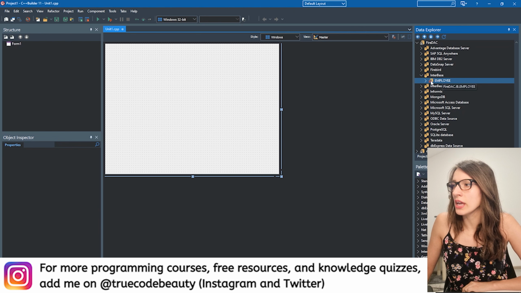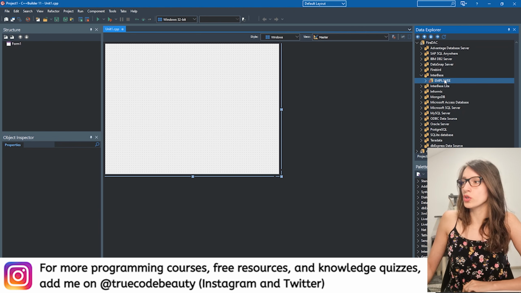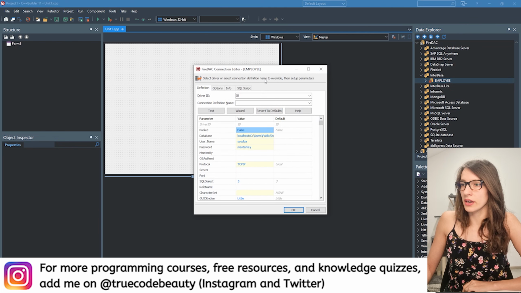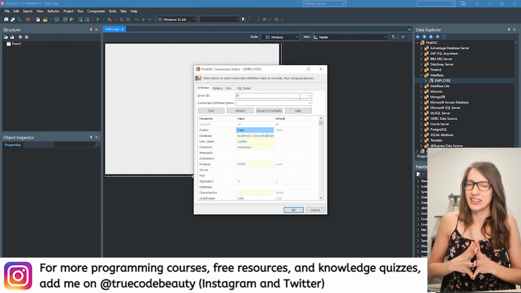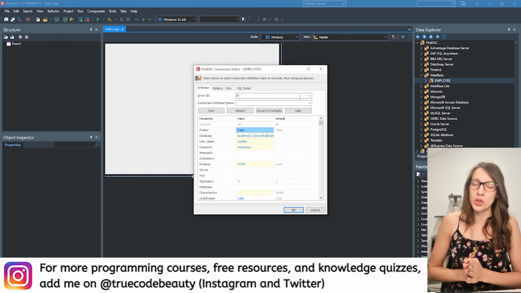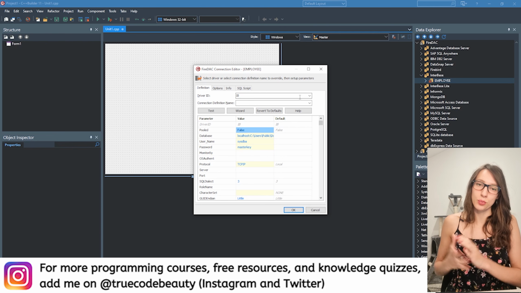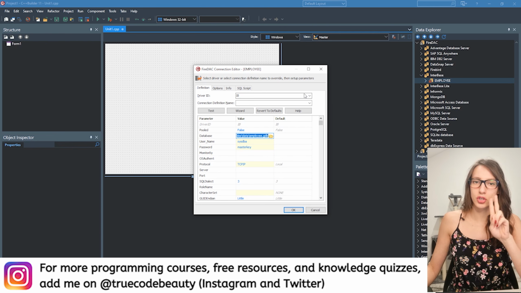So, okay, now what I want to do here is I want to modify this connection and specify the details of our database so that we are able to connect to the database that we just created. So here we will have to change 2 things.